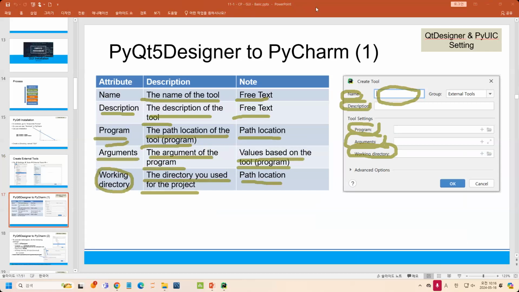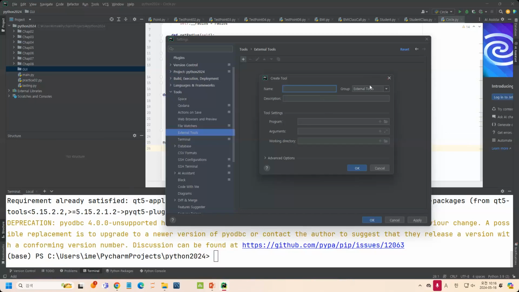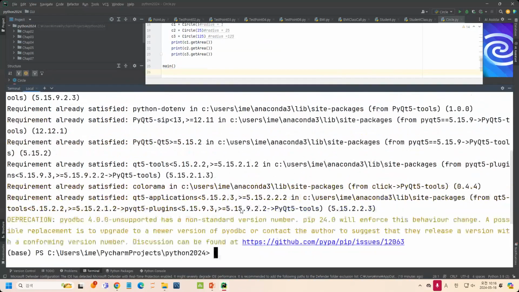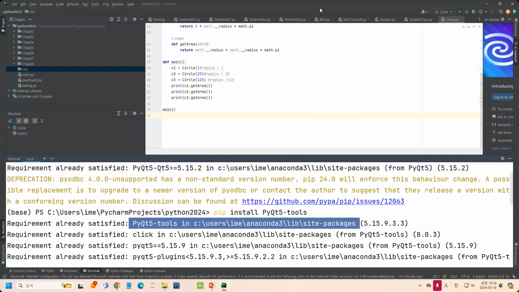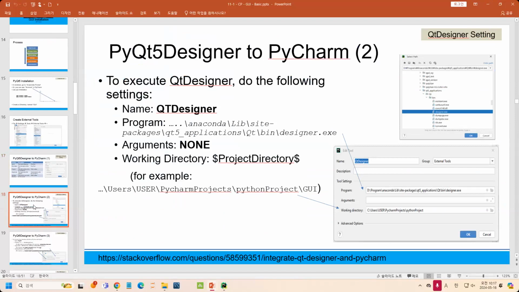For the program, we are going to use PyQt5. As I mentioned to you, PyQt5 is located here, and then the working directory or the project is located here. Let's do it together. In order to execute Qt Designer, we need to set this up. Okay, let the name be Qt Designer.